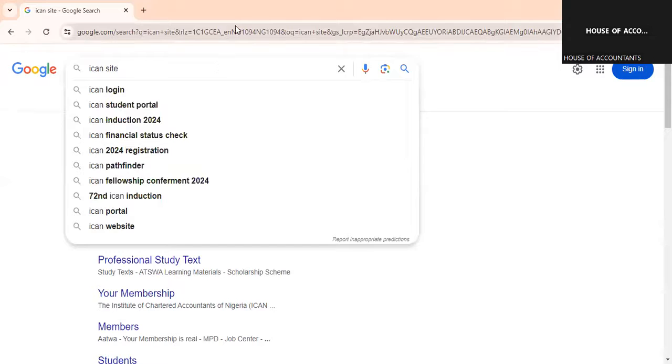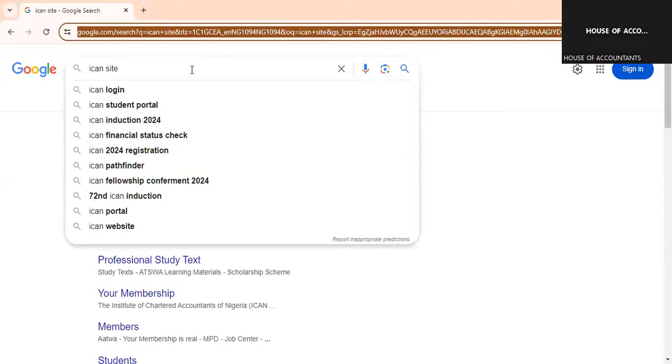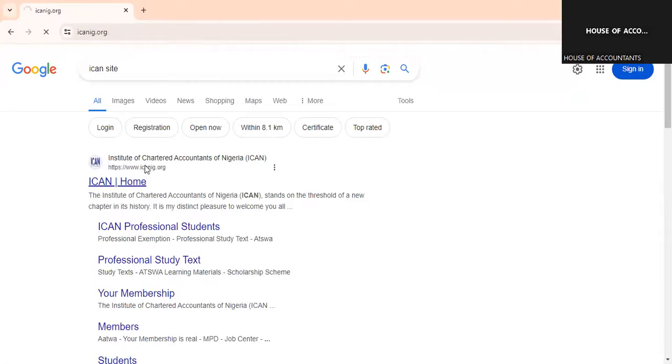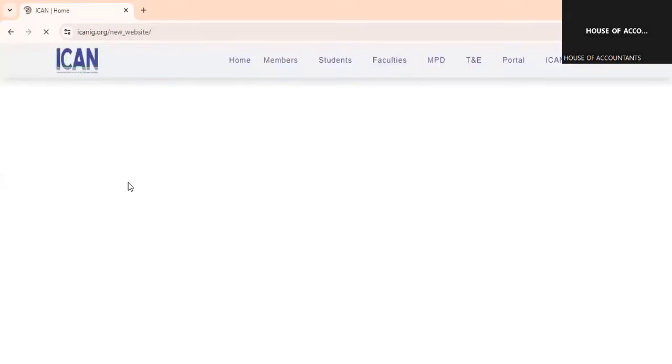So just go to Google browser and type ICAN site. Once you click on ICAN site, it will bring you here. That is, if you don't even know the ICAN website, just go to Google ICAN site. It will bring you to this point. Then from this point, you click on the first one, www.icang.org. So you click on it and wait for it to load. Once you click on it, it will take you to the ICAN website straight away.